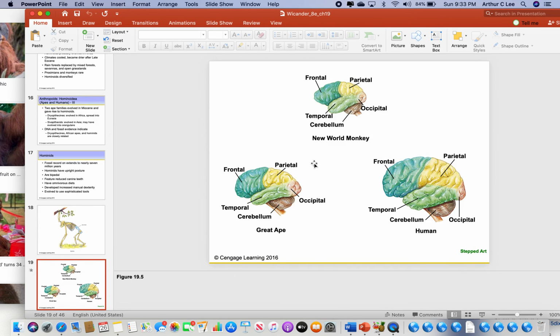Let's take a look at the difference between a monkey and an ape and a human brain. Here's a New World monkey brain, here's an ape brain, and here's a human brain. First thing you might notice is that they have the same structure. They have a frontal lobe, a parietal lobe, a temporal lobe, a cerebellum, and an occipital lobe. Now, the big difference is, obviously, humans have a bigger brain, have more intelligence than apes. Apes are more intelligent than New World monkeys.